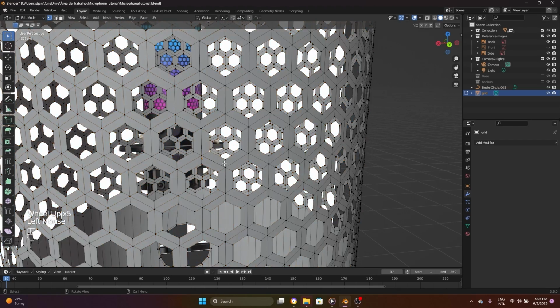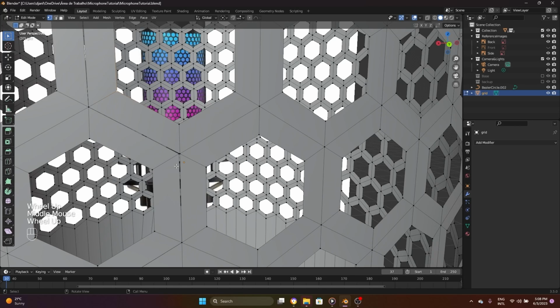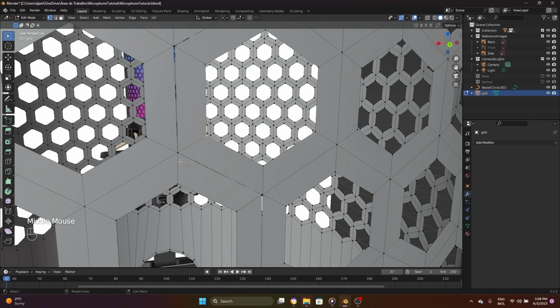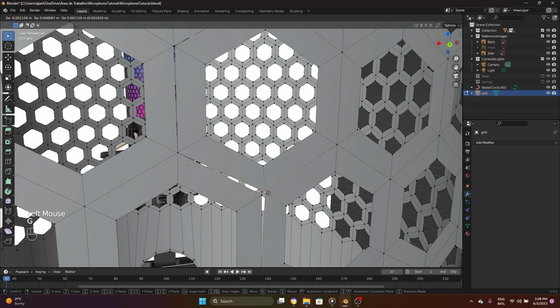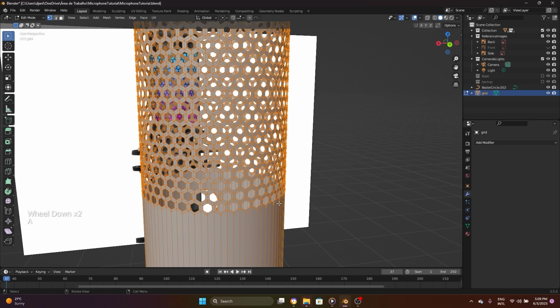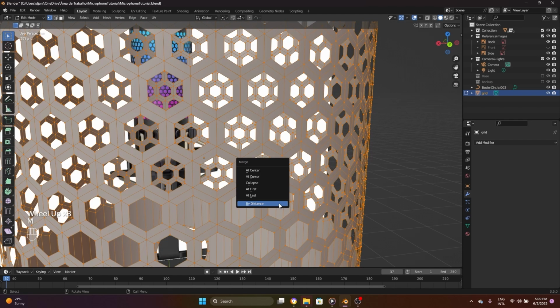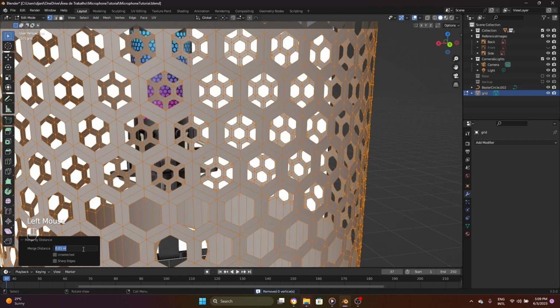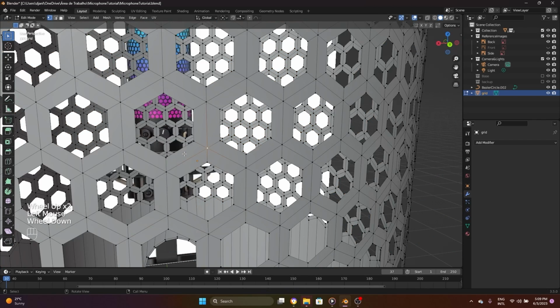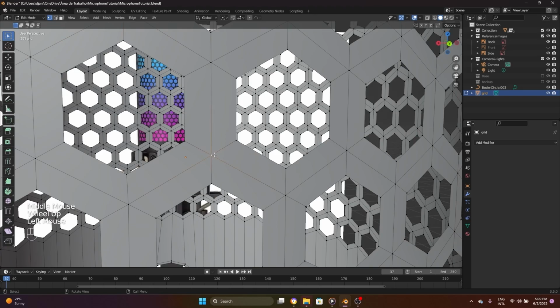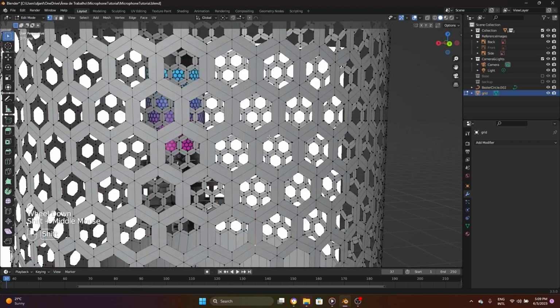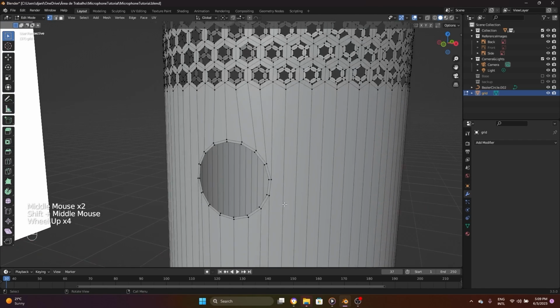It means, I think, that we merged some of those vertices, like this one. But some of them didn't merge yet, because they're not that close. So let's select again everything, press M one more time, by distance, 0.02. Okay, now 25 vertices. Yeah, now I think we merged all of them. Okay, let's add those loop cuts that I mentioned before.